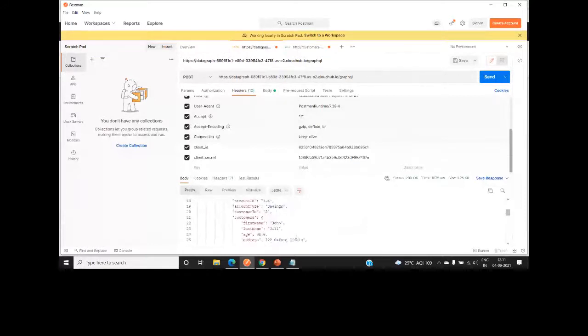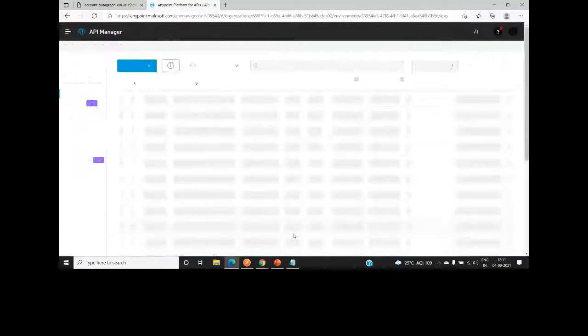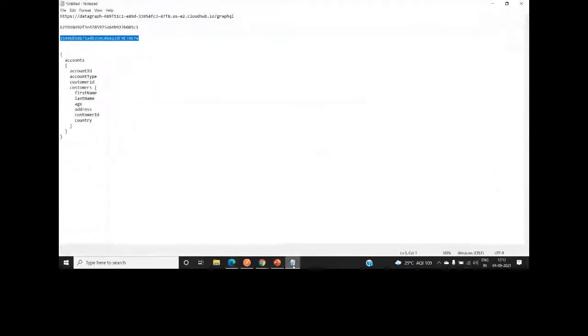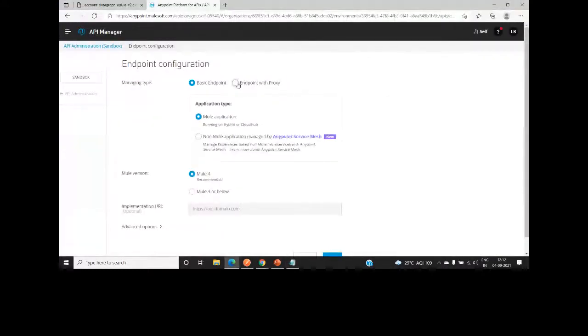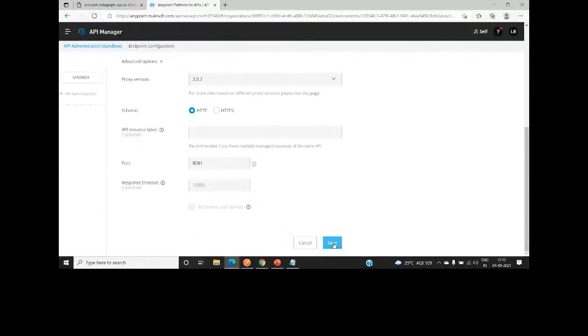But let me show you one thing, like where it is. So what I will do, I will go to API Manager. Under the API Manager, I will say create new API. I will say data graph proxy API. Select type HTTP API. Continue. And I will copy this much of the endpoint, not the complete endpoint, only the base path. And I will say Mule 4 endpoint with proxy. I will provide the proxy endpoint here. Under advanced options, everything is default. Let's say save.